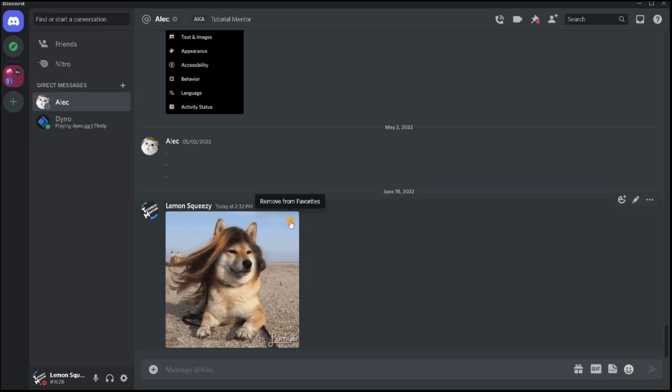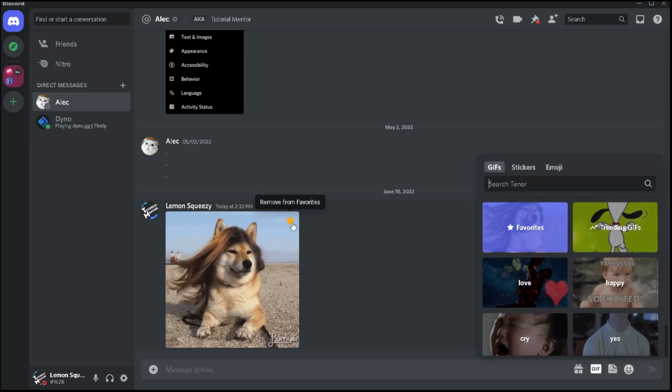Now how do you open up a collection of your favorite GIF section? It's pretty simple and easy. By the way, there's a shortcut for opening up the GIF section. If you're on Windows, you can press Ctrl plus G. And if you're on Mac, then I believe you can press Command plus G.